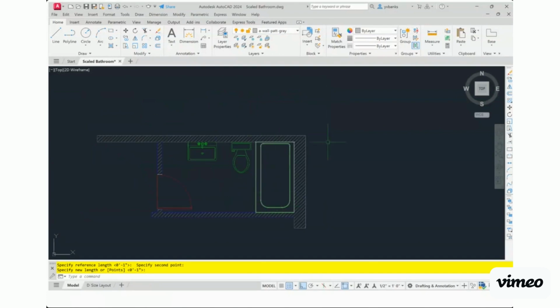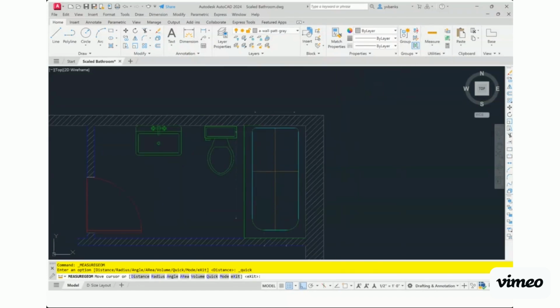To check our measurements, I'm going to use my measure geom and do a quick measure right inside of my tub. And as you can see, I have my 5 feet just over those 60 inches. I'll also do the quick distance. And now I have the proper size that I have created in my drawing for my soaking tub.